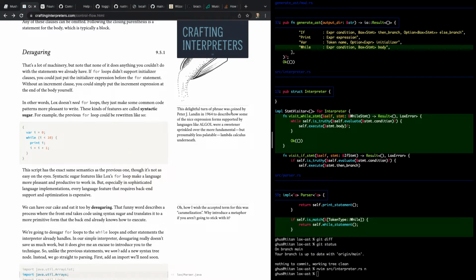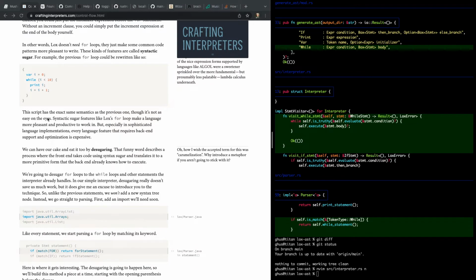This delightful turn of phrase was coined by Peter J. Landin in 1964 to describe how some of the nice expression forms supported by languages like Algol were a sweetener, sprinkled over more fundamental, but presumably less palatable, lambda calculus underneath. This script has the exact same semantics as the previous one, though it's not as easy on the eyes.